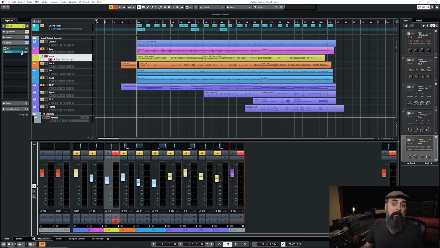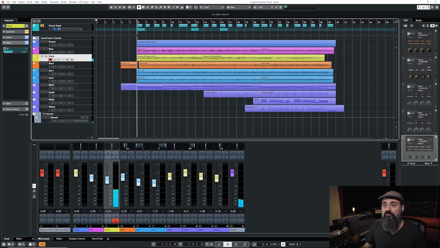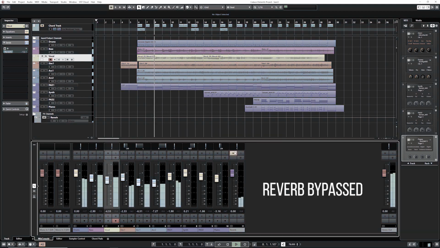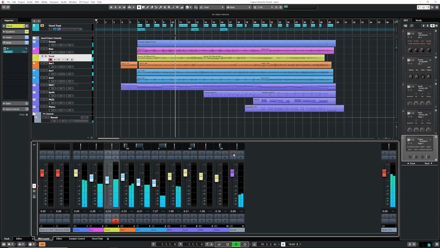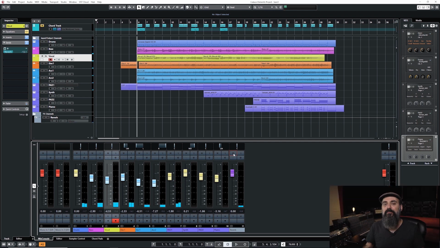And what I'm going to do instead is I'm just going to send less signal, less of my vocal into that reverb. So I'm going to bring that down. And I'm going to make my decision according to how it sounds within the music. Okay, now we can sense that there's some space around that vocal, and that blends way better within the music.